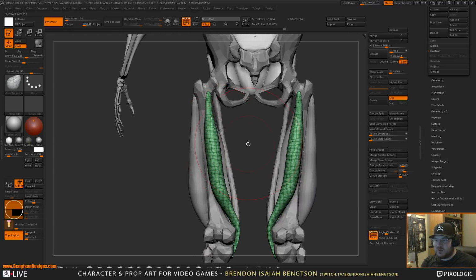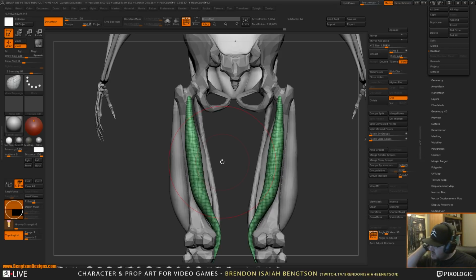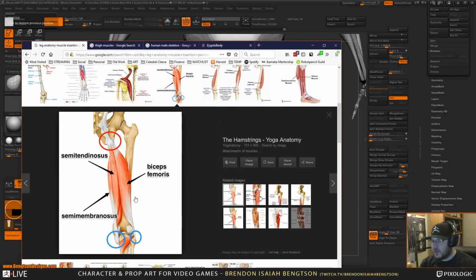Okay, so this is going to be semitendinosus. Here we go, semitendinosus. It actually looks like it's connecting to the hip. And the biceps femoris looks like it comes up and connects there too. Oh, okay. Let's just have them go there for now. So this goes over, this comes down and over.